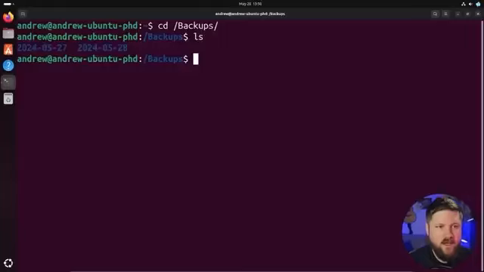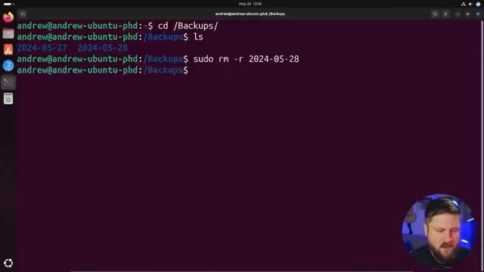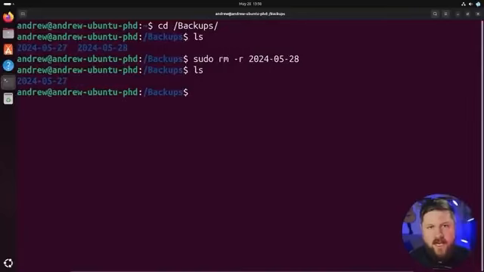And if I list it out here, you see we've got the folder from yesterday and one for today for me. So 28th is today. And what I'm going to do is I'm actually going to go ahead and remove the one for today. So we'll go sudo rm -r and I'll go 24 and then 28th day. Now if we list this out, the one for today is gone. So now when that cron job actually triggers, we can see that it actually ran properly.